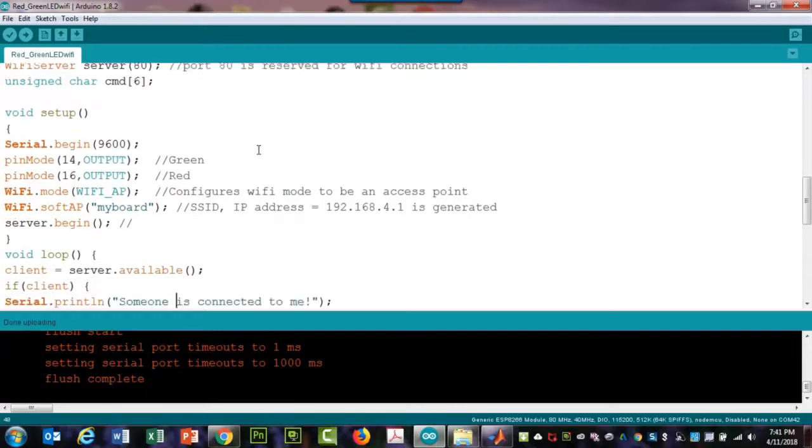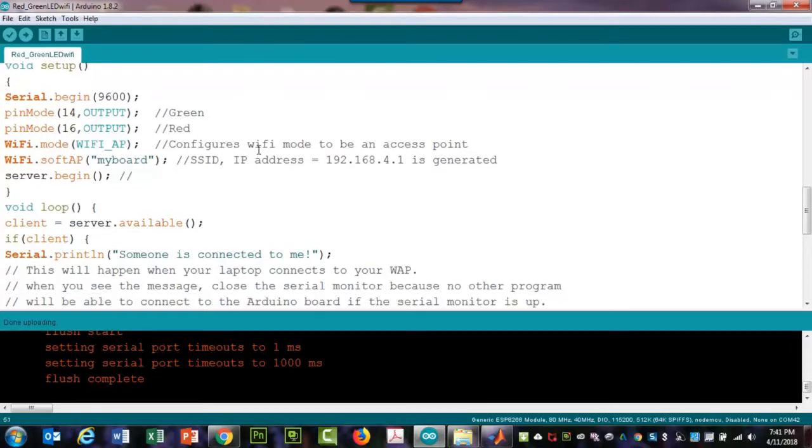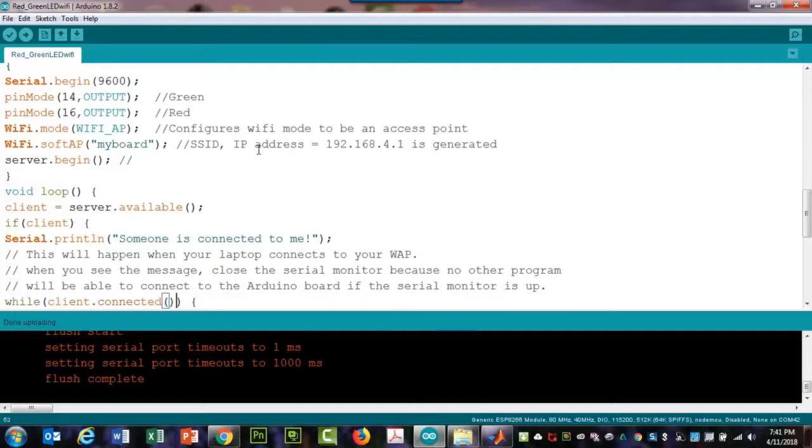I'm not sure exactly what that's for. In setup, I don't even know if we use that. In setup, we're going to start a serial port at 9600. We set our pins: 16 is red, 14 is green. Then we do WiFi.mode(WIFI_AP). This configures your Wi-Fi to be an access point.